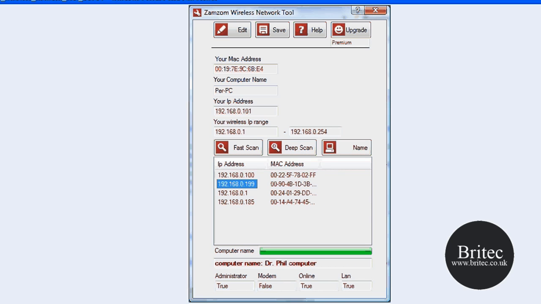Now, if you look at your wireless router settings, you can change them. What I'd advise you to do is make sure you've got a strong enough WEP key or WPA or WPA2 key, and also make sure you're using MAC filtering to put in only the MAC addresses that you want to connect to your wireless network.